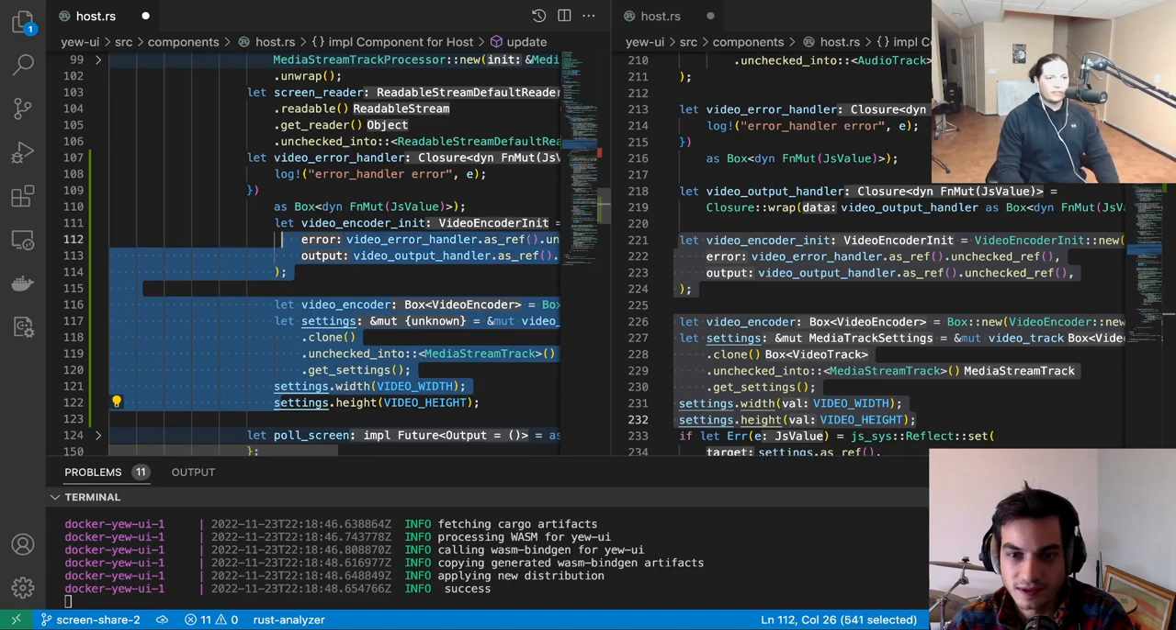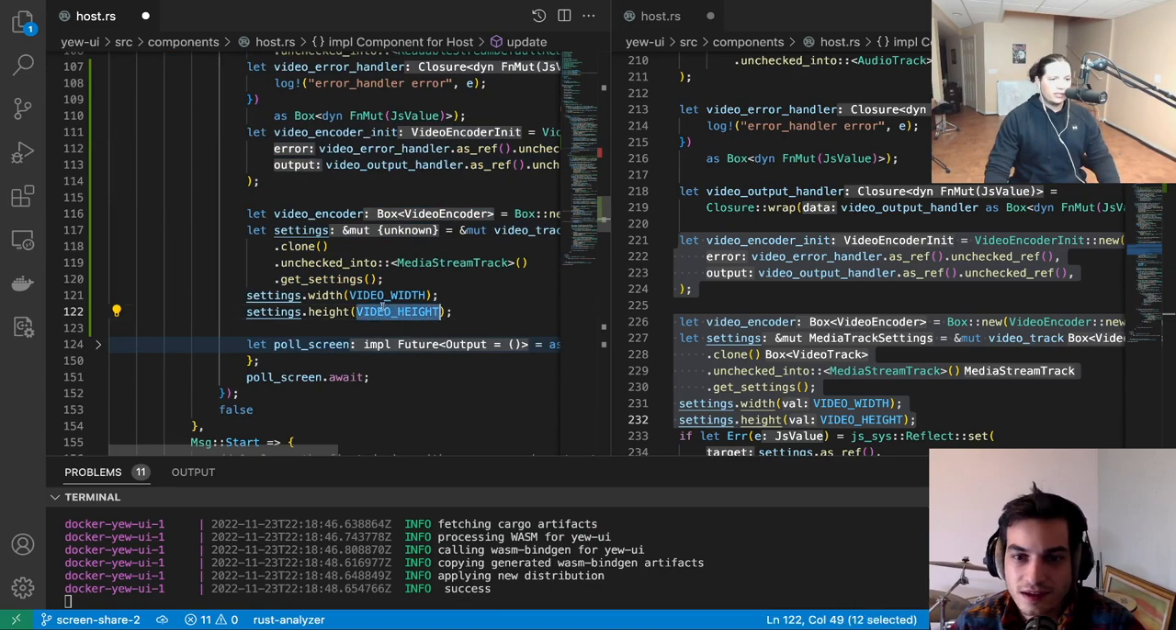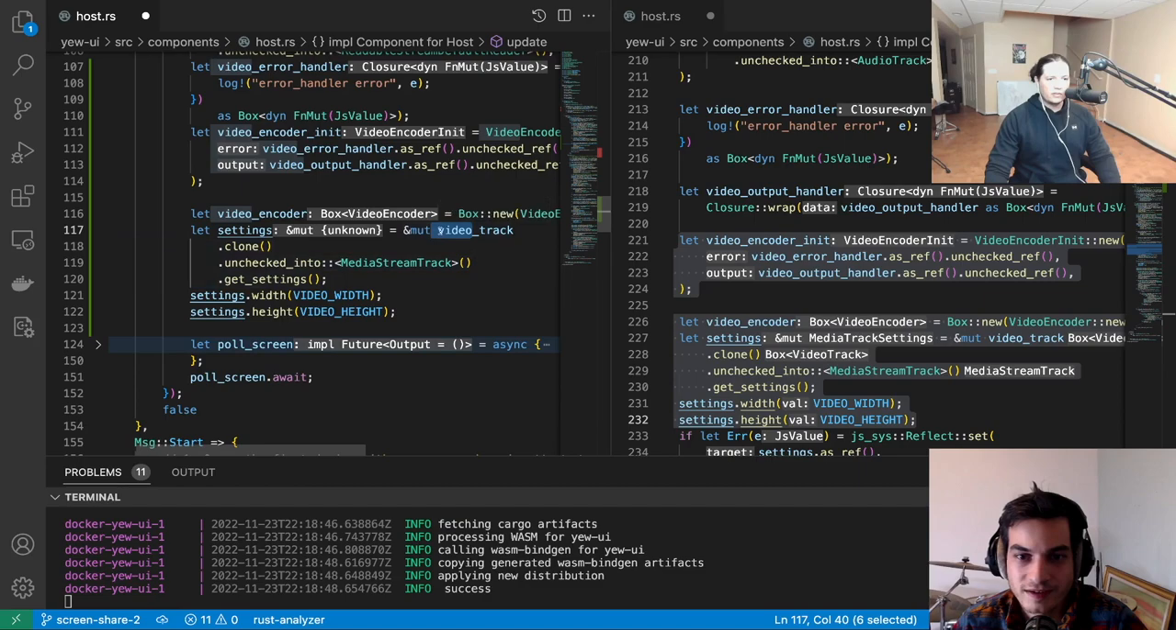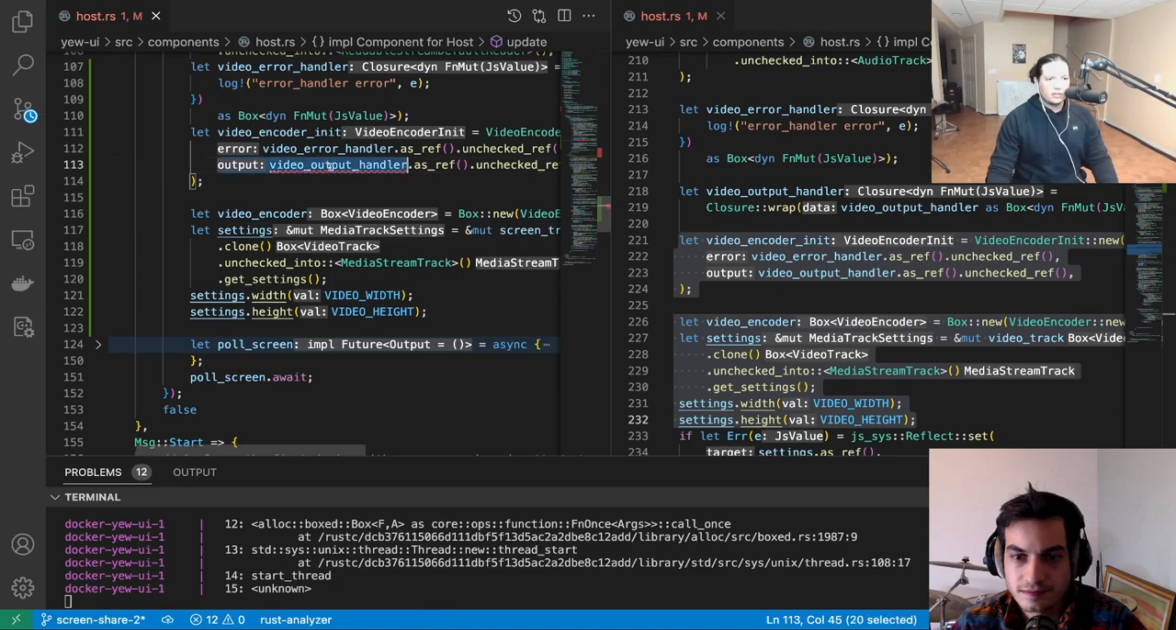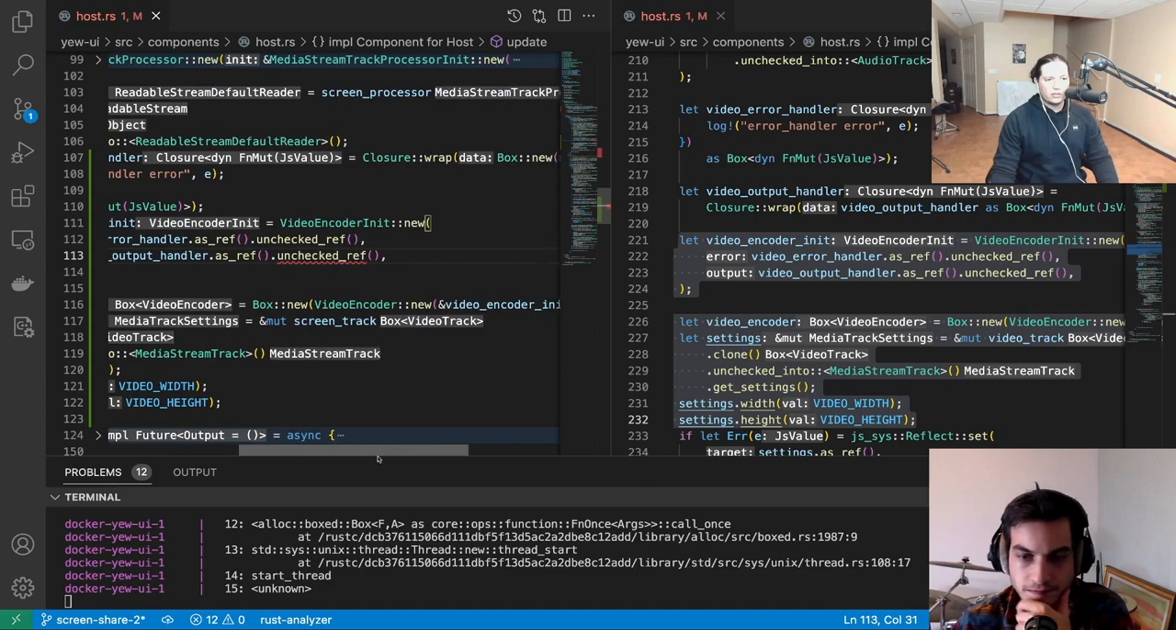All right. So the encoder and the settings, just setting up the height and width. And attaching the callbacks to the encoder. And this should be screen track. Why doesn't it know that there's a screen video output handler? Screen output handler.